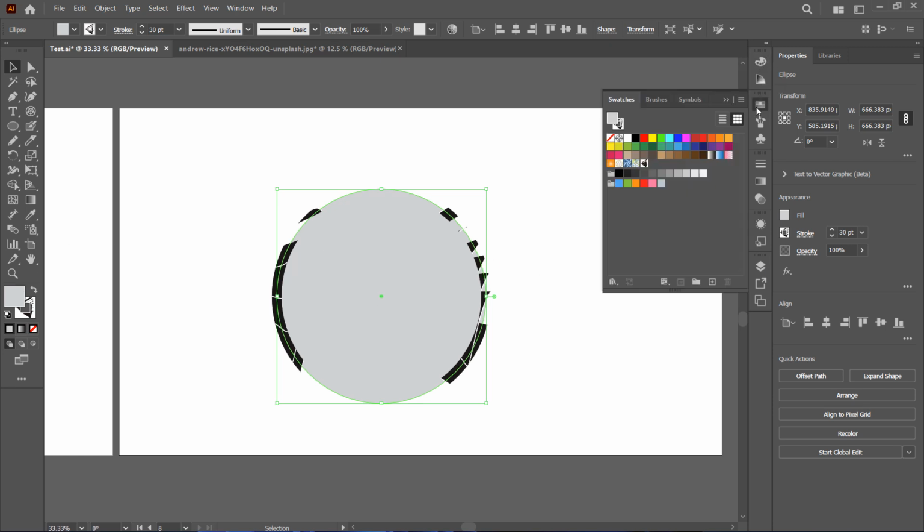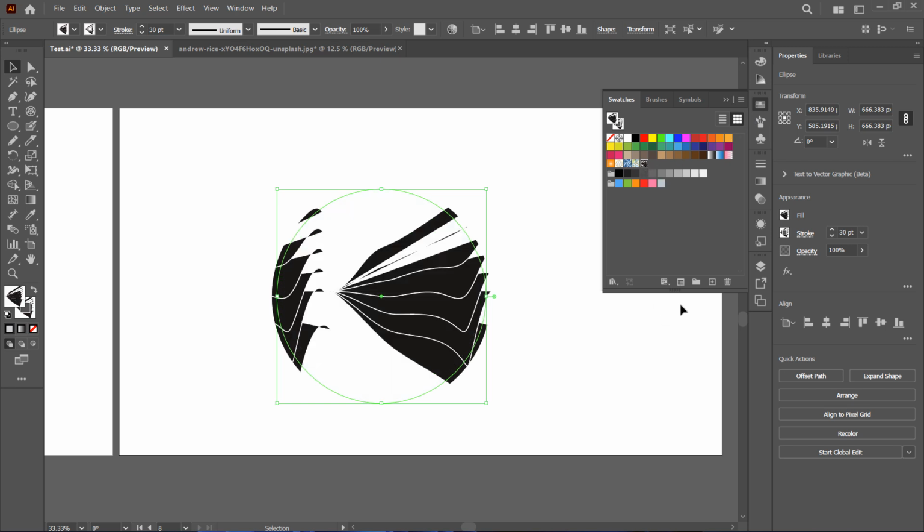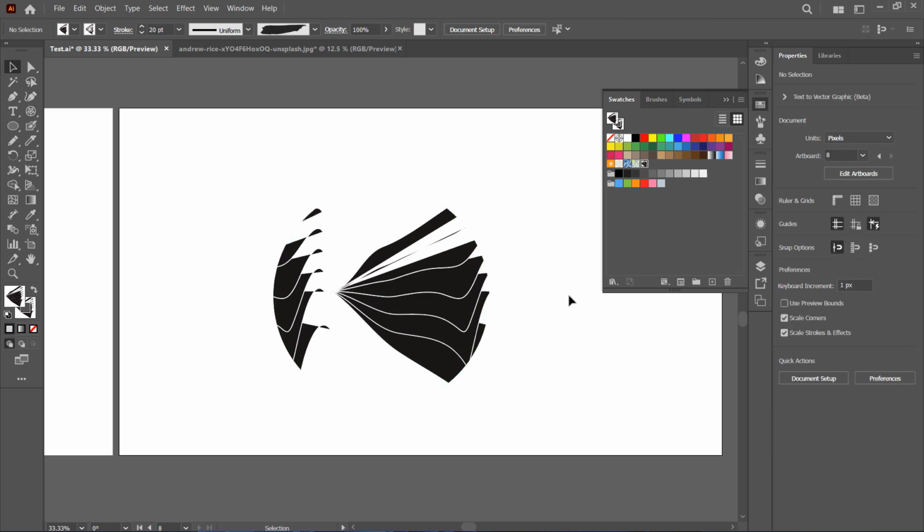You can also apply the pattern to the stroke by selecting the stroke icon, going to Window, Swatches, and choosing your pattern. Increase the stroke weight to see the effect.